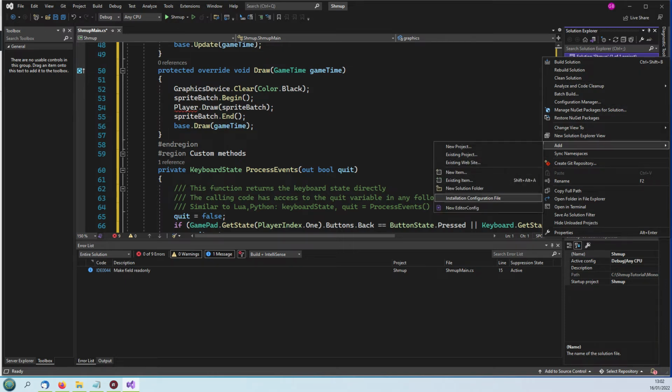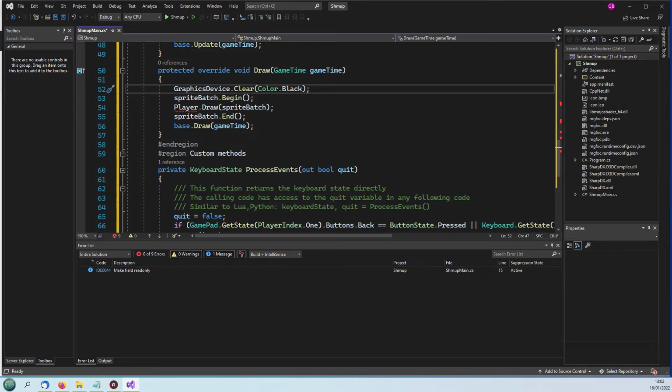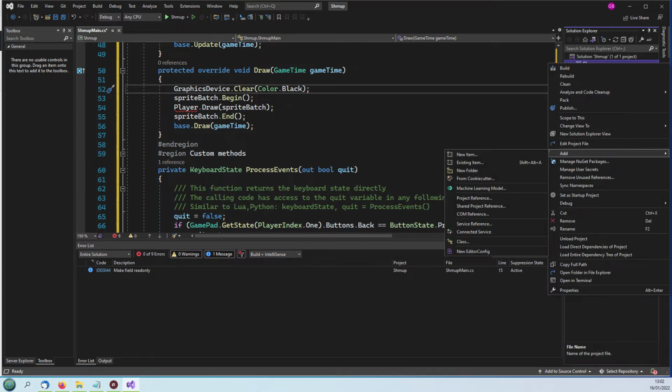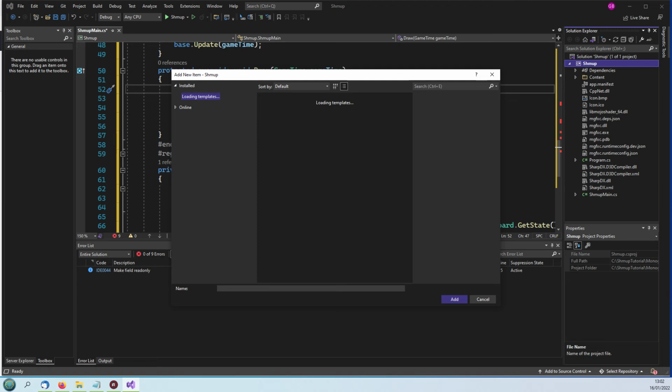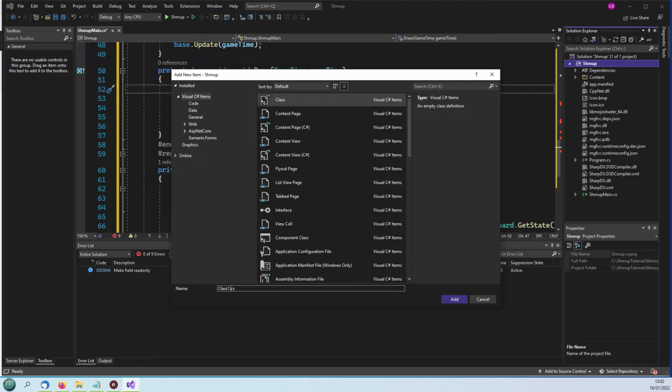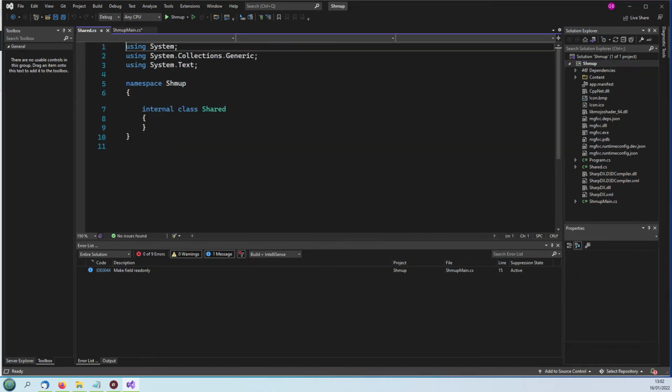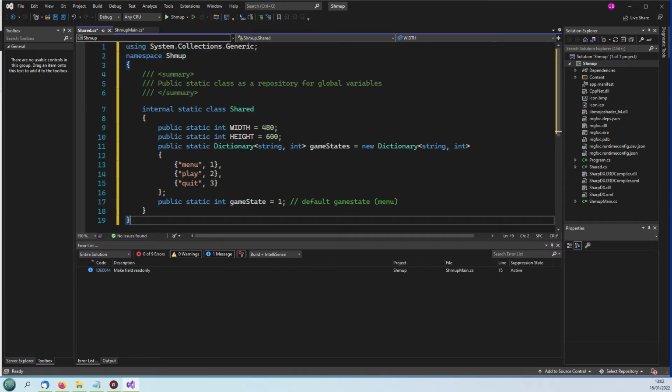So we'll add, what do we want? That will be on here. That'll be add class, and we'll call this one shared. And then again, we can delete everything and paste in. So we've now got my shared class in there.